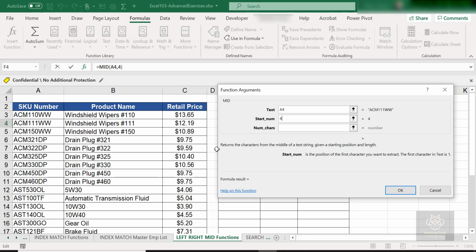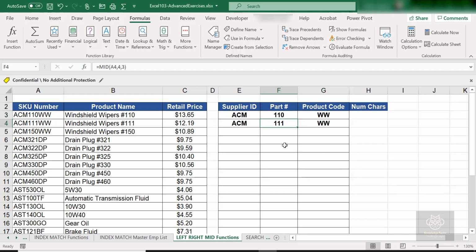Okay, and then how many characters do we want? Well, I want to get the middle 3, so I'm going to type here 3. I'll hit OK. Alright, so ACM is the supplier, 111 is the part number, and WW is the product code. Really simple, right? Very efficient function, very powerful function. If you have ever done this manually, retyping values based on something else, oh, what a task, right? What a headache. Get Excel to do it for you instead.